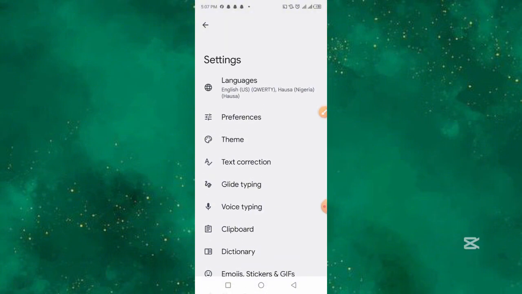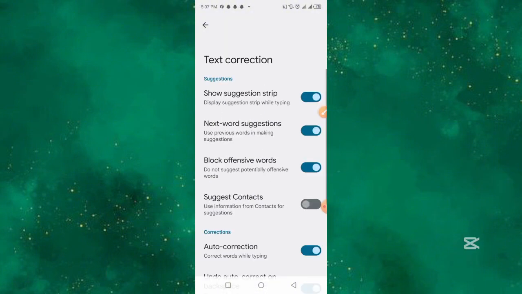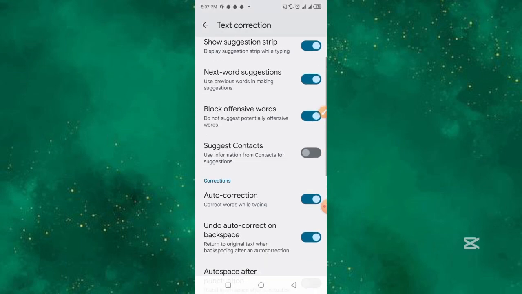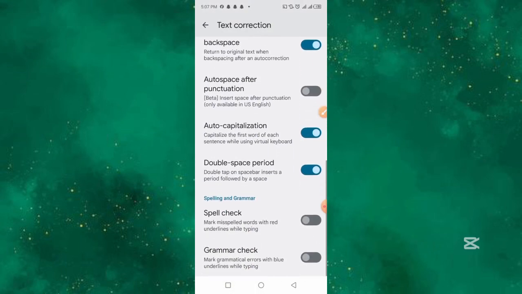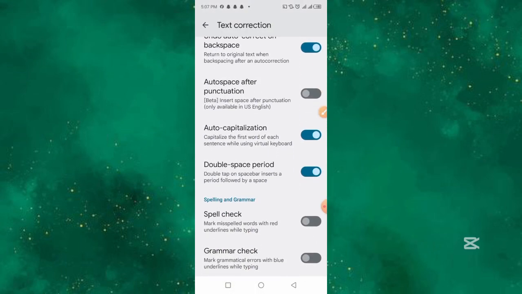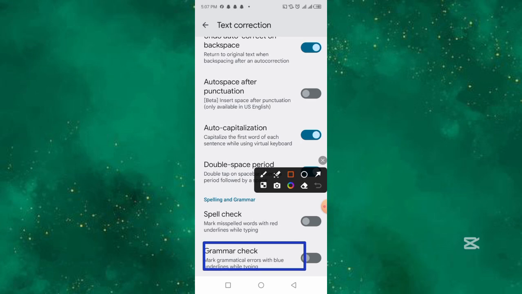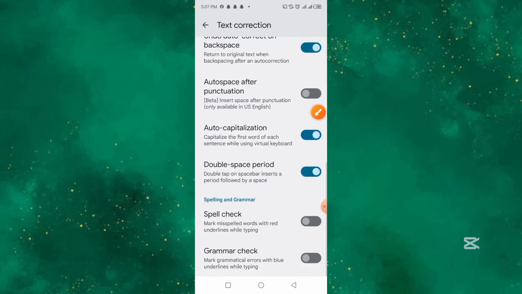Now from these settings, go ahead and click on text correction. Under this text correction, guys, you see a lot of options. Then scroll upward to get to the last option. Then you will find grammar check. Find grammar check. Then go ahead and click on the button at the front.